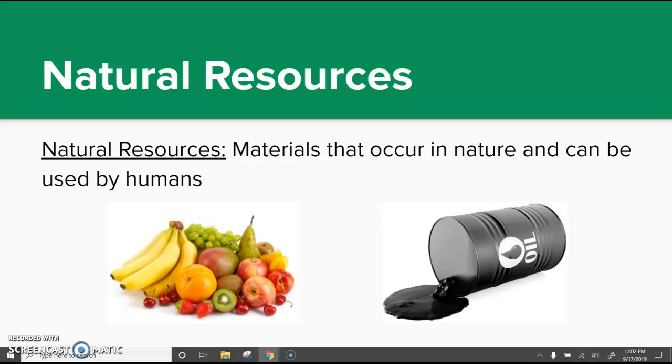So let's talk about what natural resources are. Natural resources: any material that occurs in nature and can be used by humans. So natural resources are things like fruit that grows on trees, made by nature. Oil found in the ground, also made by nature.